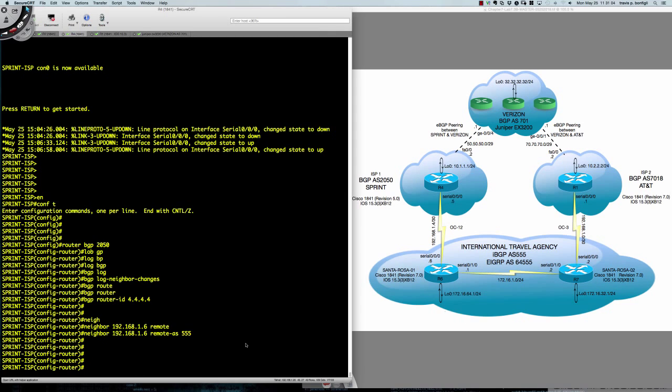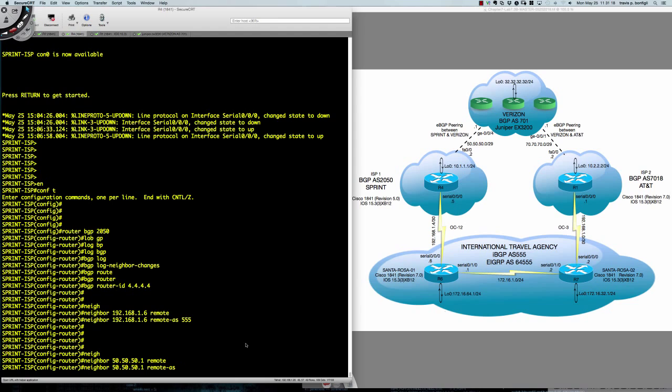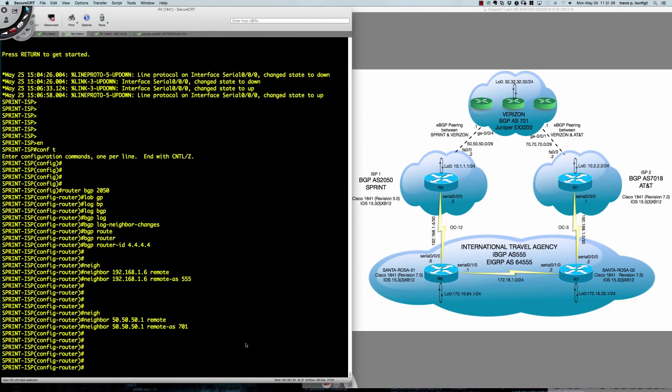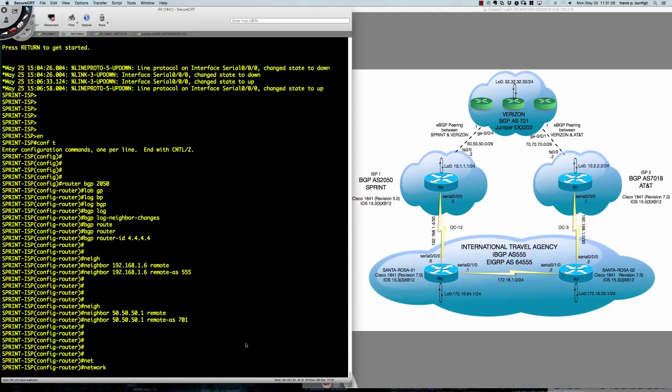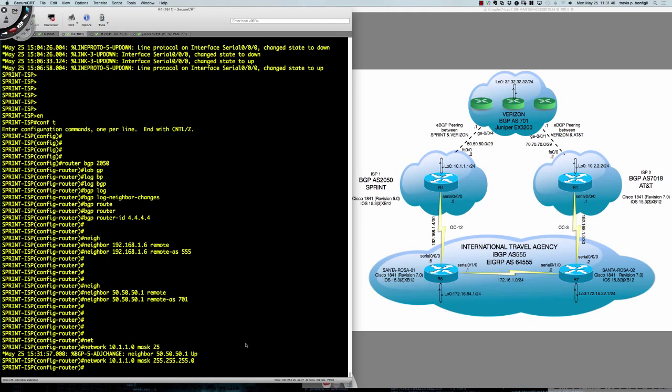I'm going to go ahead while it's waiting for the BGP scan process. I'm going to say neighbor, and we're going to set up our peering with Verizon, 50.50.50.1. And the remote AS over on the Verizon side is 701. All right, now I'm also going to originate, for now, this loopback address. So we're going to say network 10.1.1.0 with a mask of 255.255.255.0.